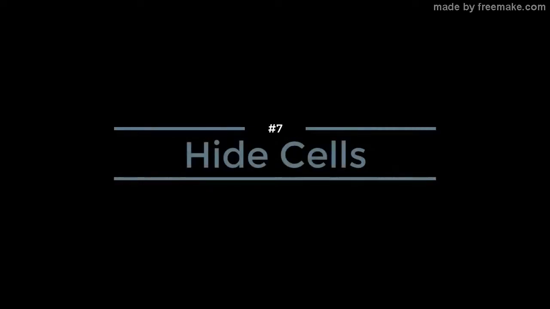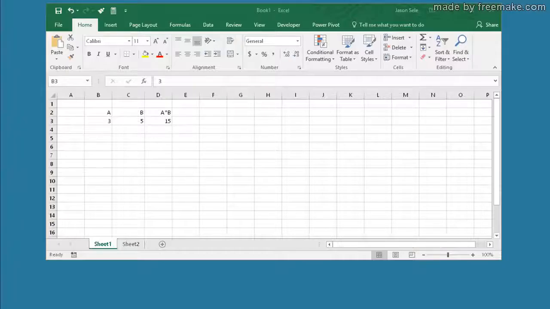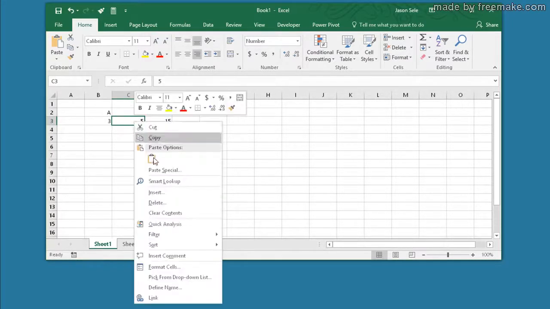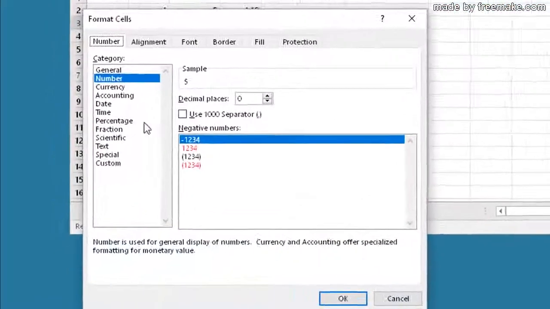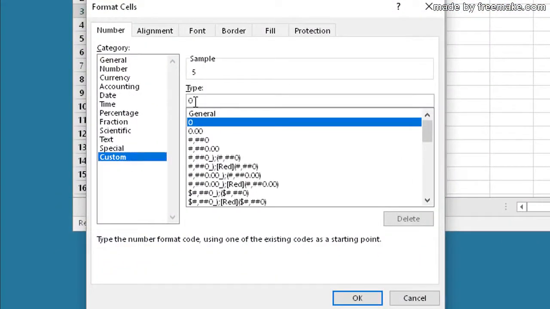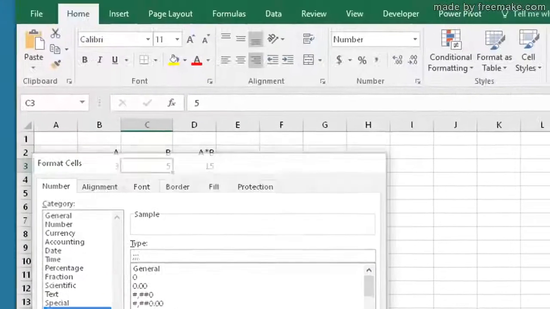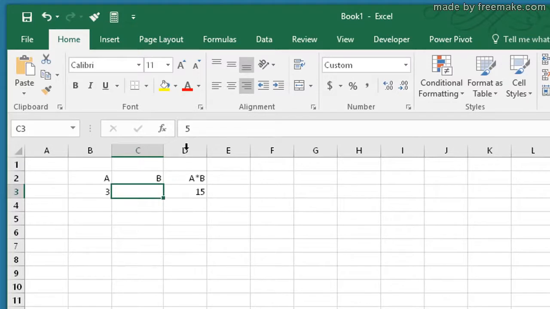Number 7, hide cells. Here's a sneaky trick to hide cells. In this example, we have 3 times 5 equals 15. Let's say we want to hide this number 5 right here. If you right-click, go to Format Cells, and choose Custom, in the type, enter semicolon 3 times, and hit OK. That hides that cell even though it's still there. And if you change a number, it still works in a calculation.